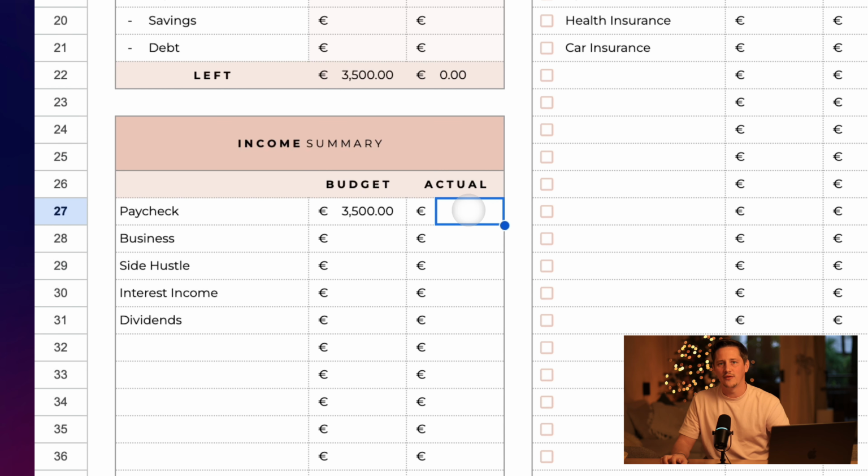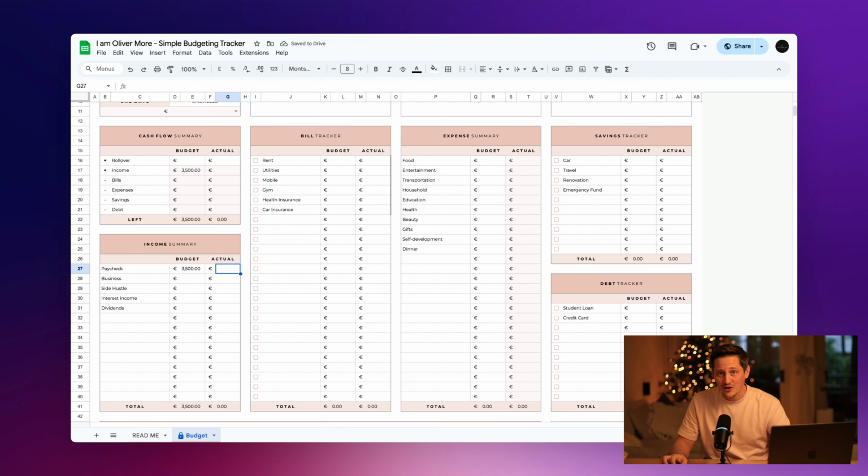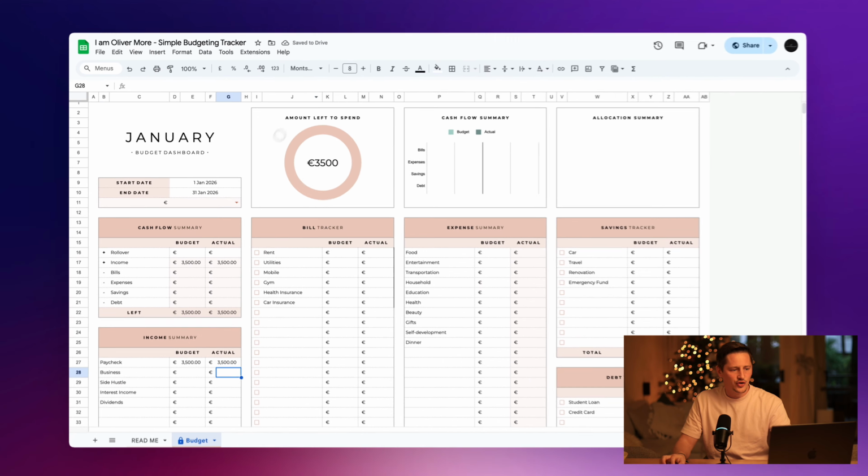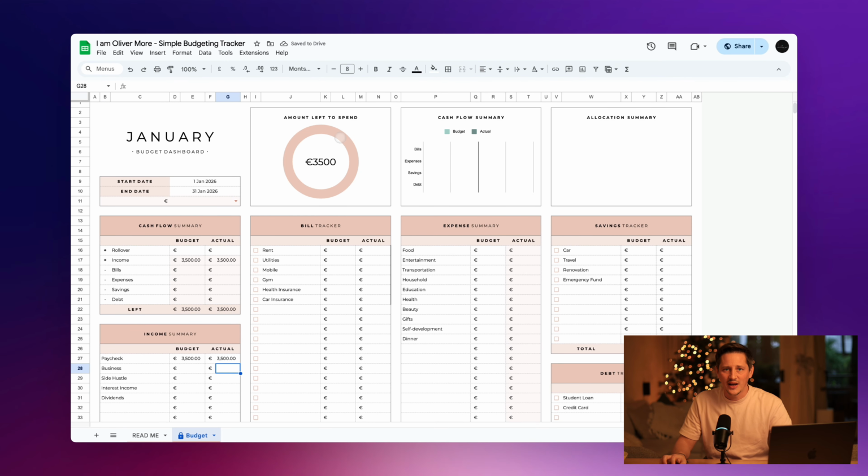And then at the end of the month, if you made a little bit more, great. You can put the actual in there and it will show you the difference. Or if you've had some days off or unpaid sick leave, it will also adapt to that as well. So when you get paid, put the actual amount in there. So for me, as usual, it will be 3,500. Now you'll see that on the top in this chart here, it will update that completely for you fully automatically.